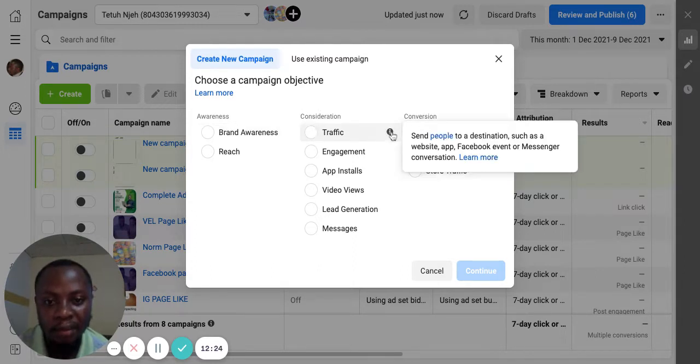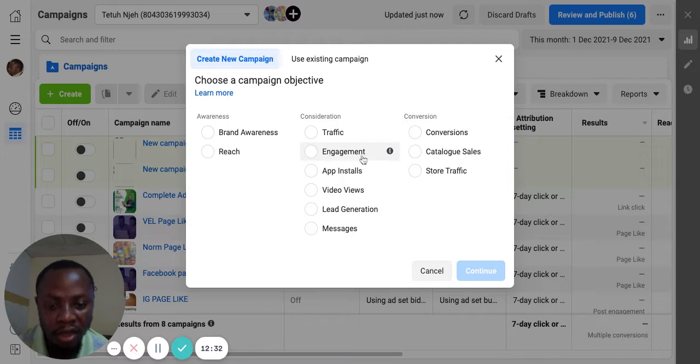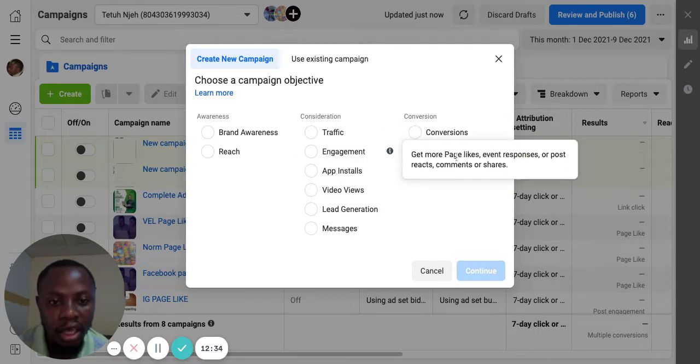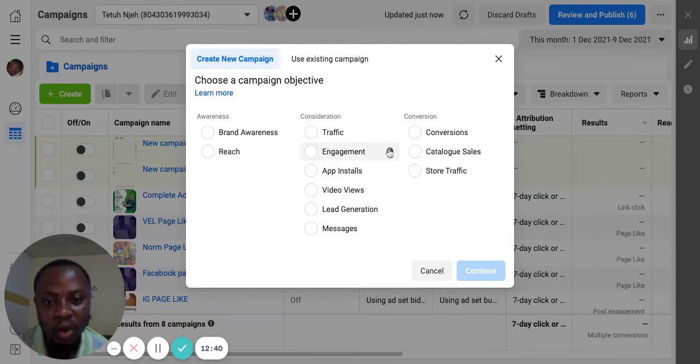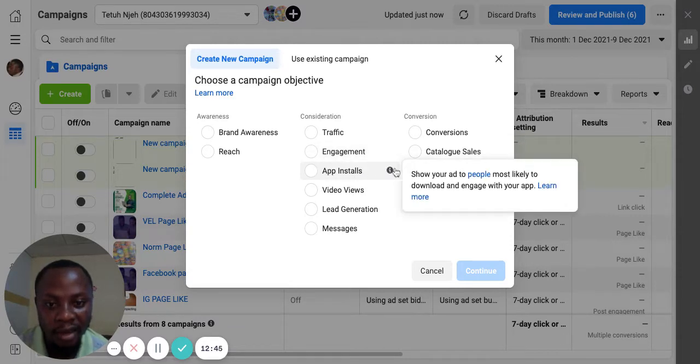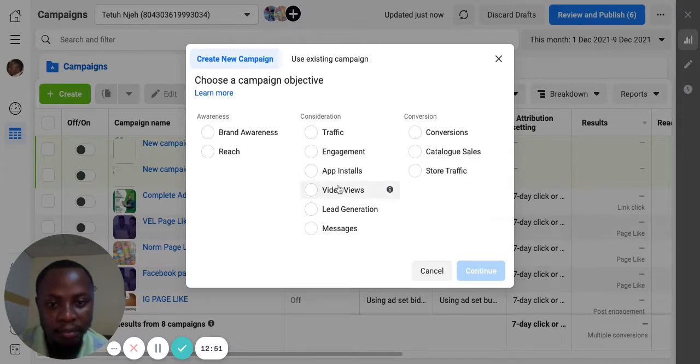We have the traffic campaign: send people to a destination such as a website, app, Facebook event, or Messenger conversation. Then we have engagement: get more page likes and event responses, or post reach, comments or shares. This is where we're going to be running our page like ads. Now you come to app install: show your ads to people most likely to download and engage with your app.